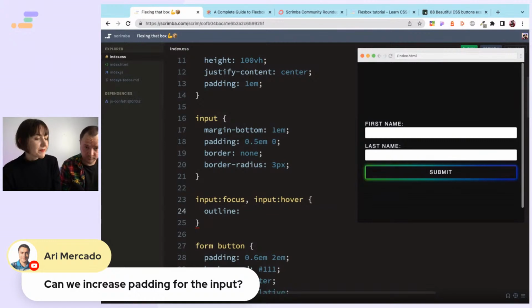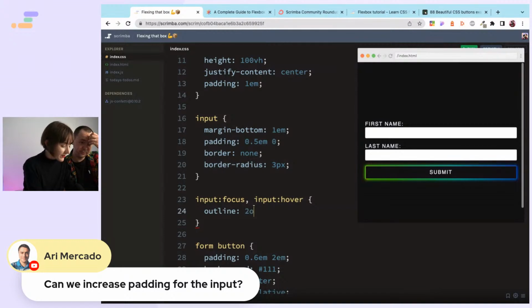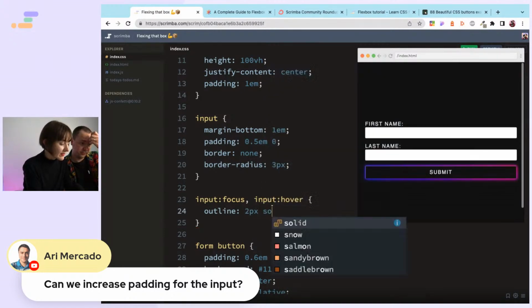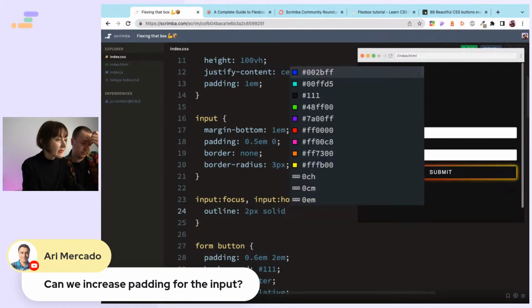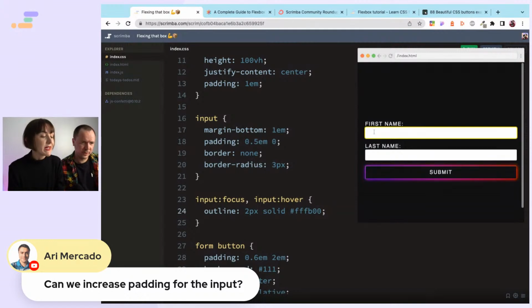I just think we can have a slightly more in-keeping colour. 2 pixels, solid. Yes. Maybe make it 5 pixels. Yeah, fair enough.